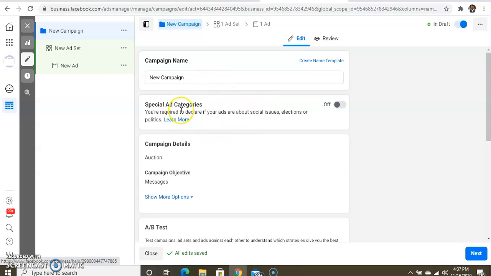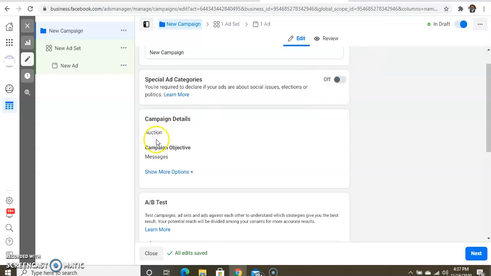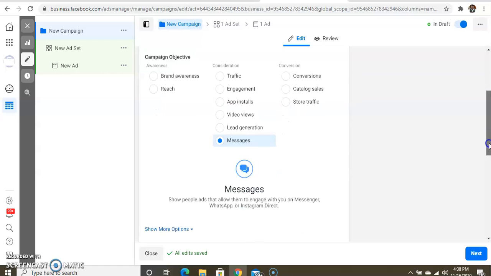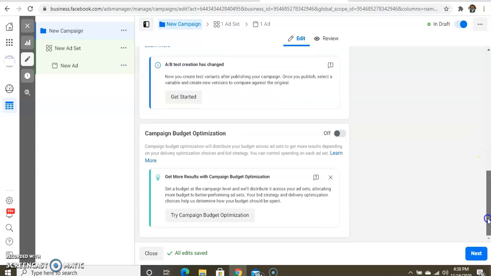This special ad category you are seeing is mainly when you are dealing with elections and politics. I have not really worked on this before, so this one is always put off. And then this is where, like I explained, you choose the several marketing objectives. I explained this in one of those links I sent to you on the group. So I believe you figured it out, and one of the objectives we used was messages. So that was where we stopped last week.